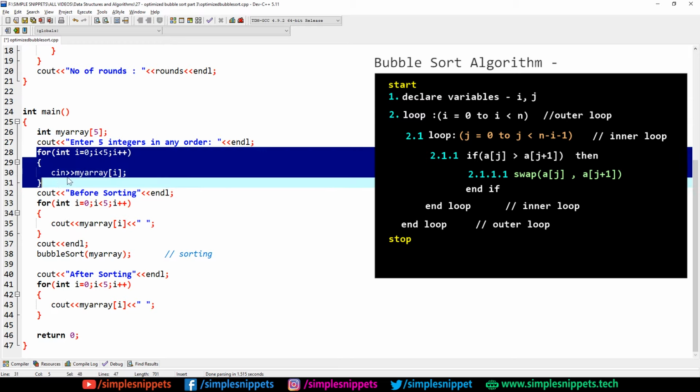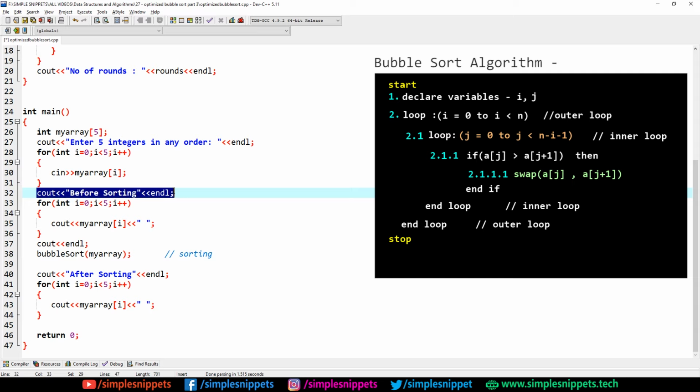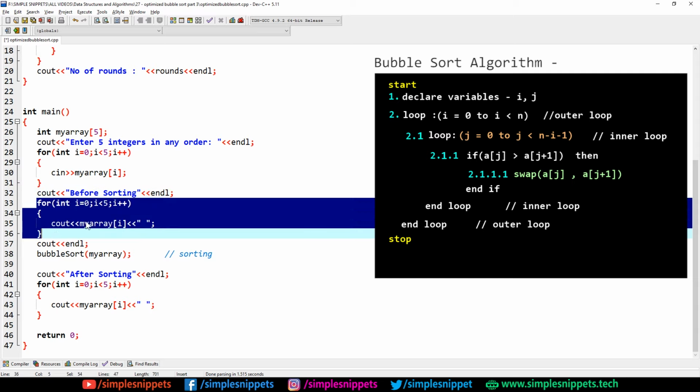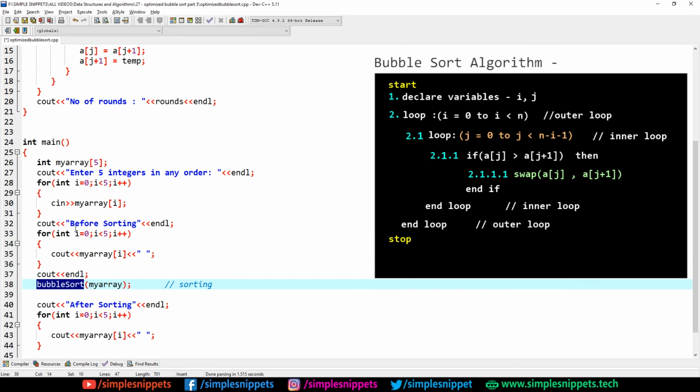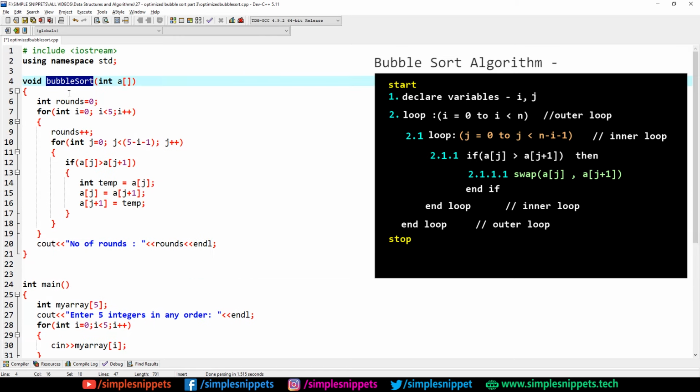So after taking the values from the user, we are printing before sorting. We're using a for loop to print the values inside the array. Then we are calling our bubble sort function. So this is that bubble sort function. Now inside this bubble sort, I'm just keeping track of the rounds, that is the count of how many rounds are required. So in the original bubble sort algorithm, obviously we are going to need 5 rounds, right? Because it is inefficient. So at every iteration, I'm saying round plus plus. So that's why the round value is incrementing.